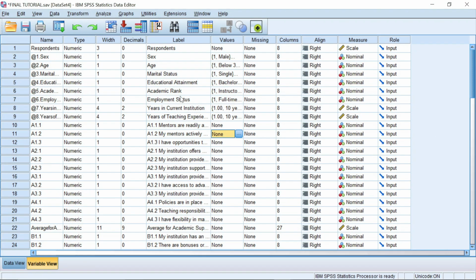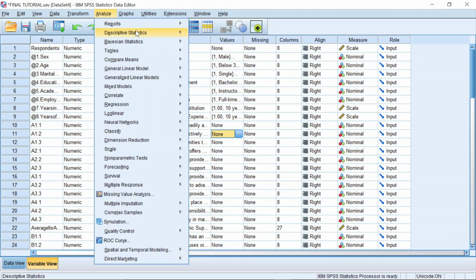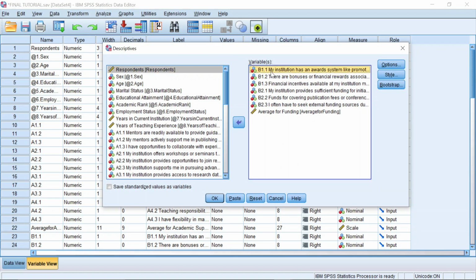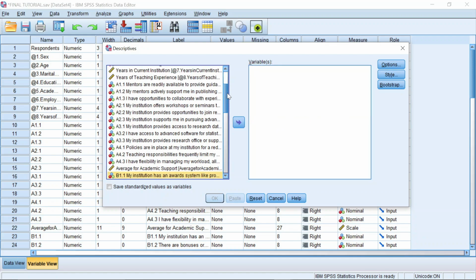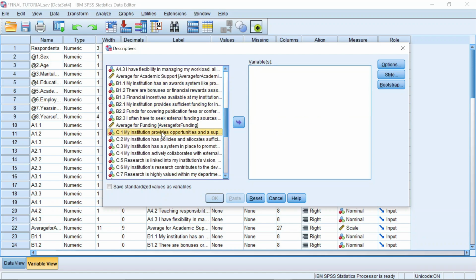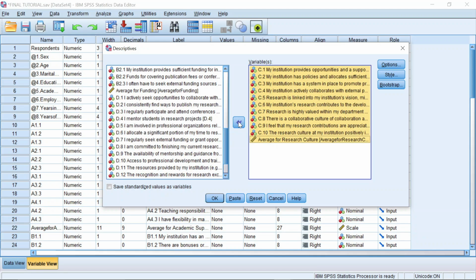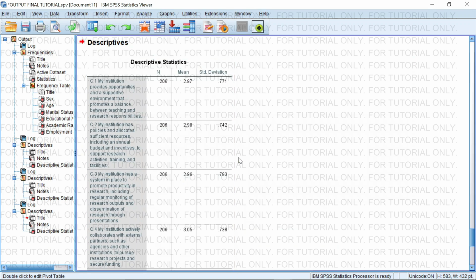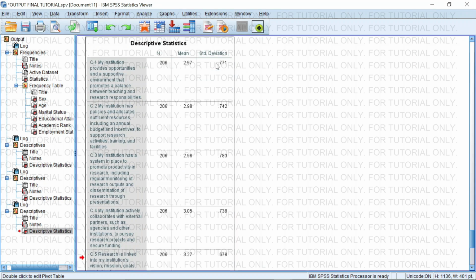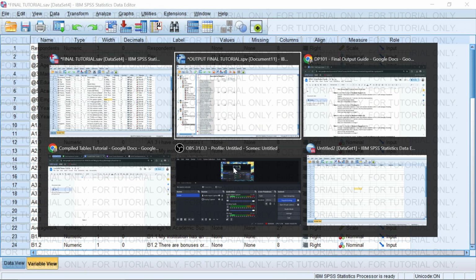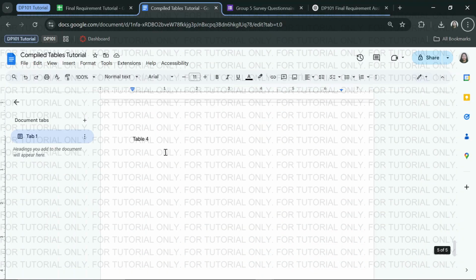So for table 4, we do the same thing: Analyze, Descriptive Statistics, Descriptives, and select and deselect all the variables and select the C variables, including the average. Then click on OK. So you want to right click, copy as image, and then paste it into your file.